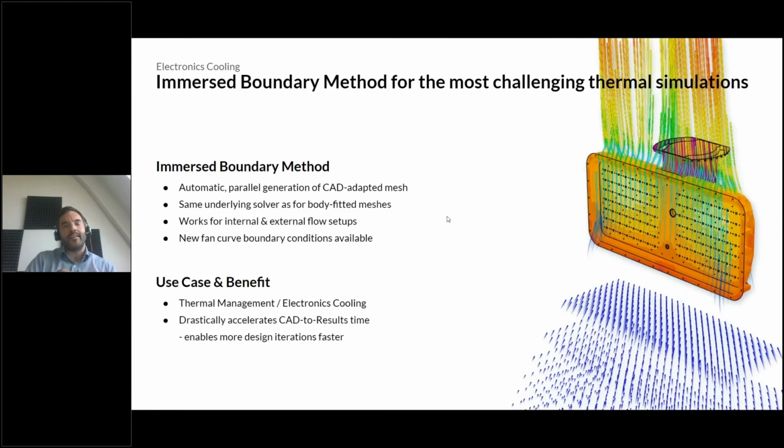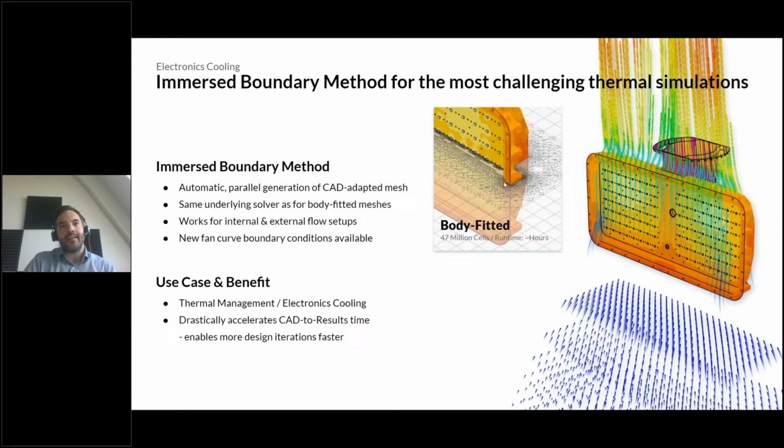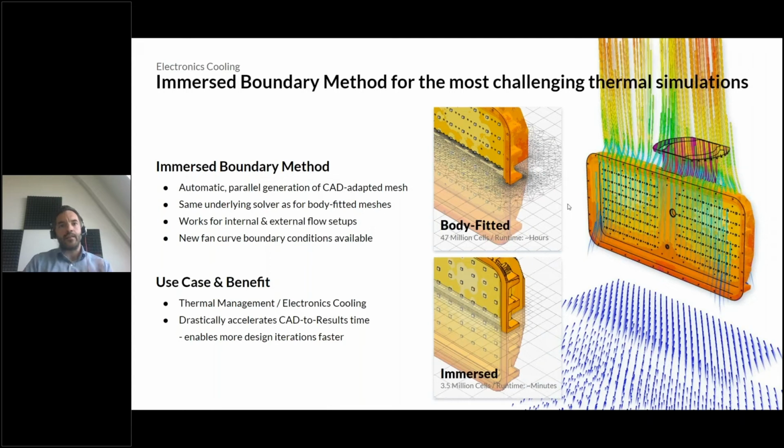And so here's again the difference. So this is body fitted, and for this assembly, we used 47 million cells in order to resolve the entire geometry and resolve all the fine detail of those fins. And with the immersed boundary method, with the new approach, a fraction of the cell count, and as such, you can turn around such a simulation in minutes, what took hours before.